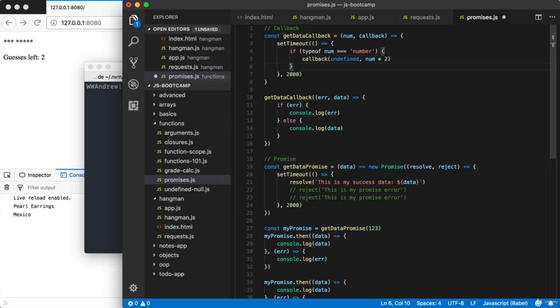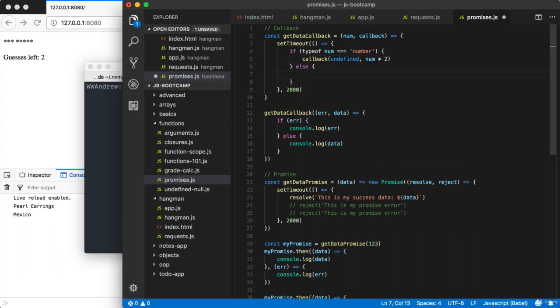Perfect. Now we can add else on to the if statement. If the type of num is not a number, I will just call the callback with the first argument, "Number must be provided," or something along those lines. Now let's say that we call getData callback. Right here, I will provide the number, that first argument, and I'm going to start with 2. So 2 times 2 is 4, so we would expect that data would be 4.